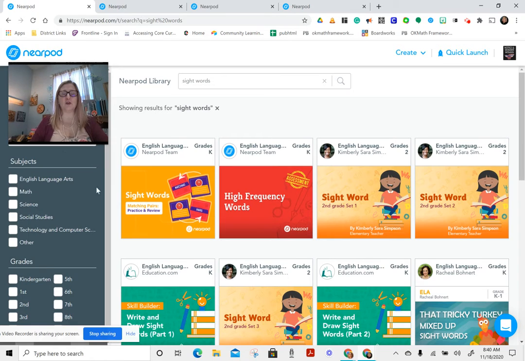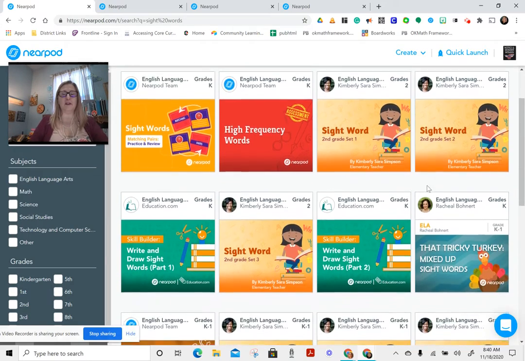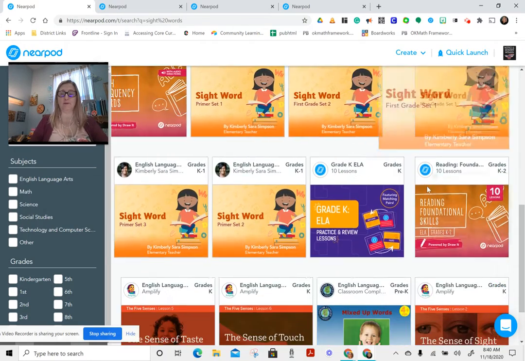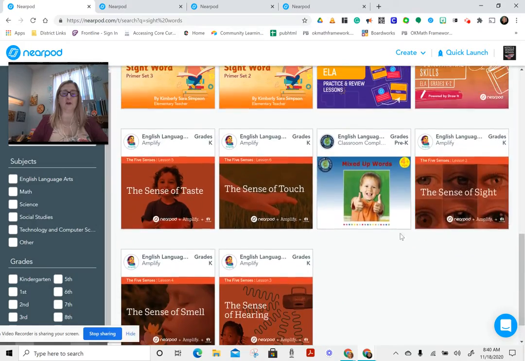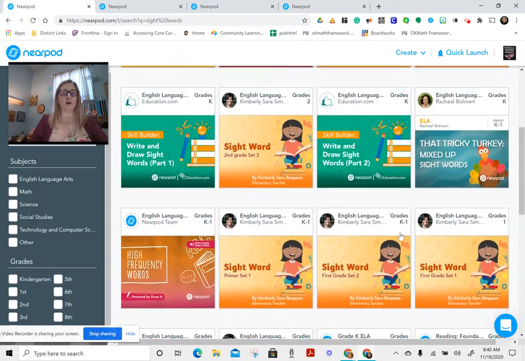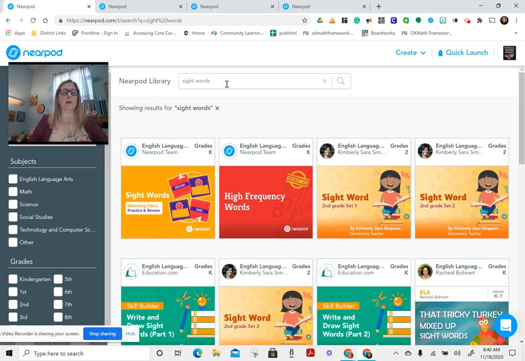I can also search over here. But because you told me you were working on sight words, I put sight words up here, and then all of these lessons popped up. You can look at those and decide if those are what you're looking for. You can also probably narrow your list, like sight word list one, or second grade sight words, or first grade sight words. But I just did sight words.